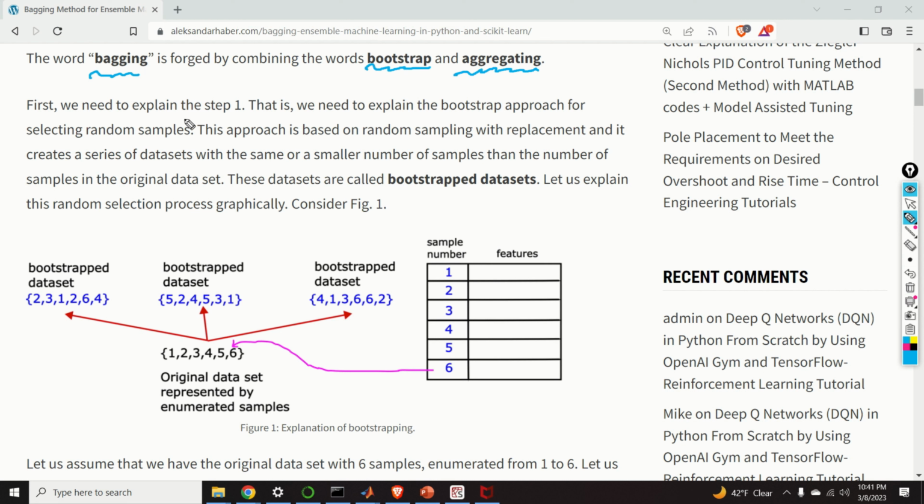First, we need to explain the step 1. That is, we need to explain the bootstrap approach for selecting random samples. This approach is based on random sampling with replacement, and it creates a series of data sets with the same or a smaller number of samples than the number of samples in the original data set. These data sets are called bootstrapped data sets.